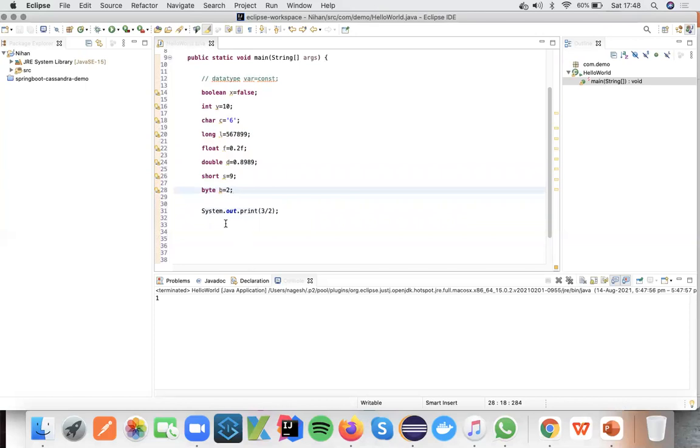So here, if you see System.out.println, I'm printing 3/2 and it is giving 1. I'm just curious why it is 1. It should be 1.5 or something like that. But why is it giving 1?